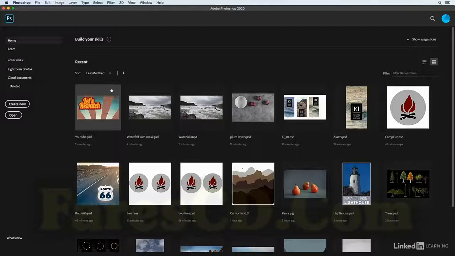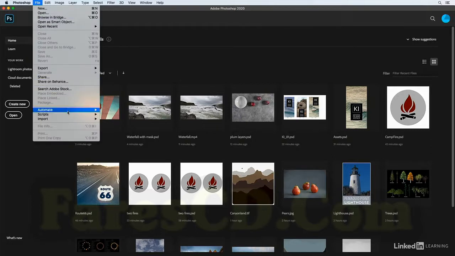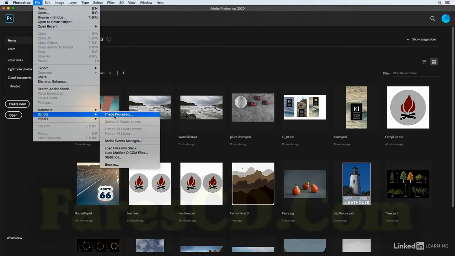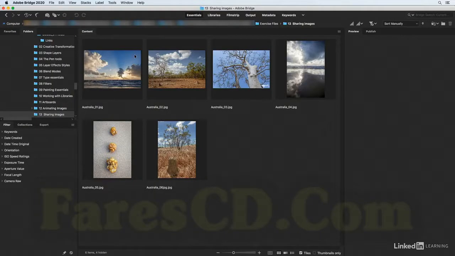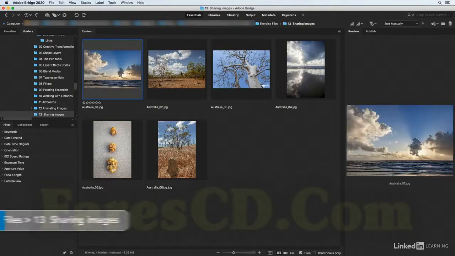A great way to process several images and save them out as different file formats is by using the image processor script. While we can run this script from Photoshop by choosing File and then Scripts and Image Processor, I actually find it easier to start in Bridge. I'll use Command Tab, and then in Bridge, I can select whatever images I want to process.